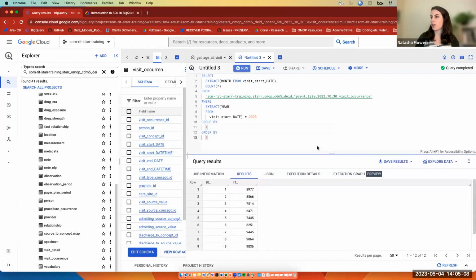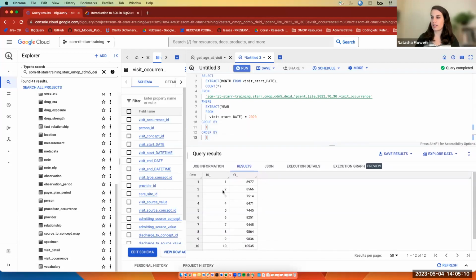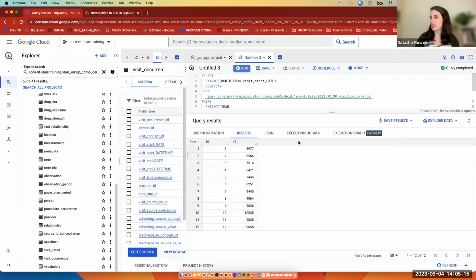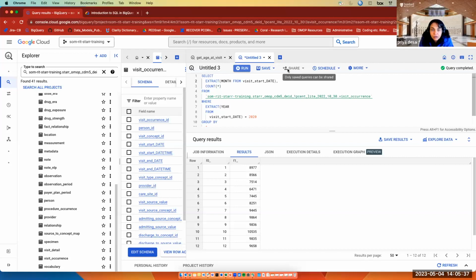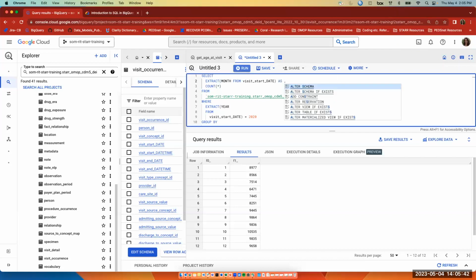What about the names of the columns? In this case I feel like it's pretty straightforward because these numbers are much smaller than these numbers, but does anyone have suggestions about how I should label these? Just call it month and counts. Visits, visit count. Visit counts.